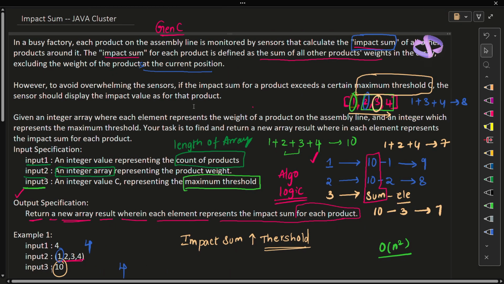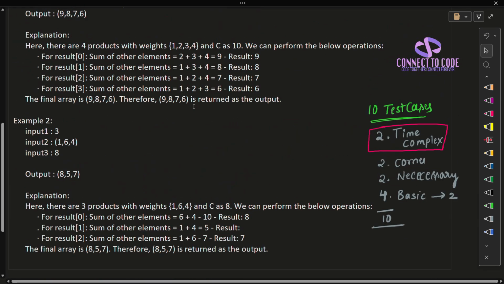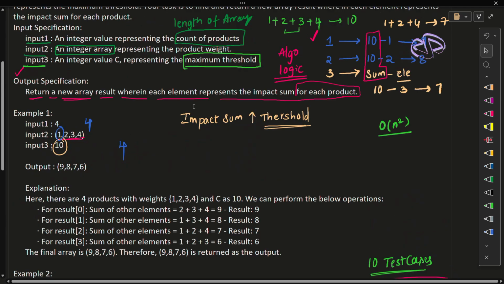which was asked in the GenC exam, guys. It's a very easy question, guys.